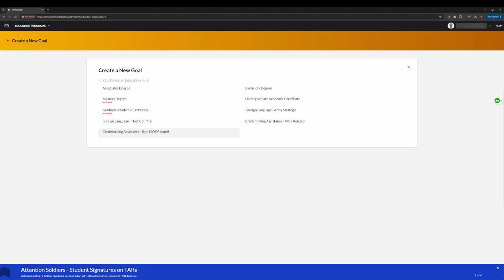Here, if you're going for certifications, you're going to need to select credentialing assistance. You have MOS related and non-MOS related. So based off the MOS you have, different certifications will pop up for each. If you're a Signal MOS or Cyber MOS looking for Security Plus, you can click related. If you're a fueler, aviation, mortar, infantryman, you'll most likely need to click non-MOS related.